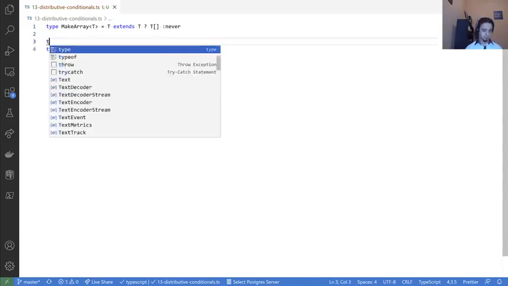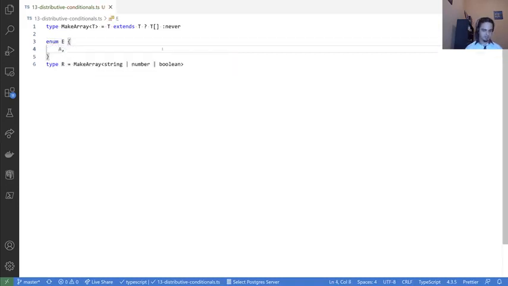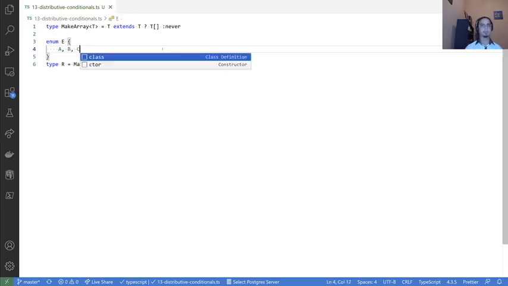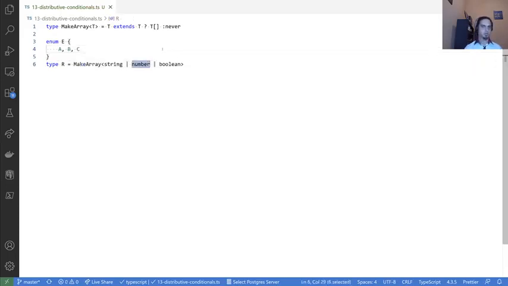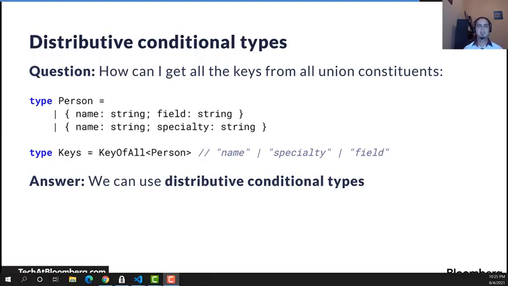Now there are other types that also do this, namely enums. If you have an enum that is A, B, or C, and we use it in our makeArray type, we're also going to see that the makeArray type will actually distribute over the union that is created by this enum type. This means that our makeArray type doesn't play well with types that are a discrete set of values. But that's probably not that big a deal in regular use of distributive conditional types.